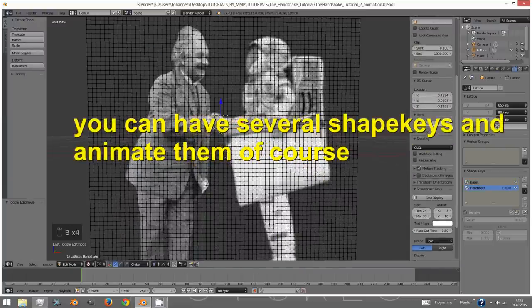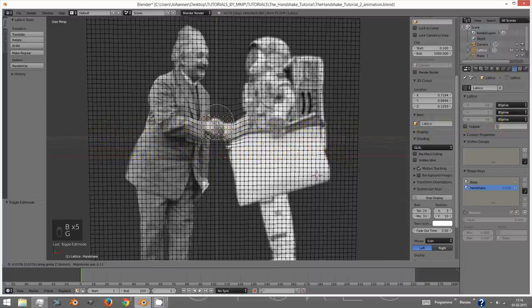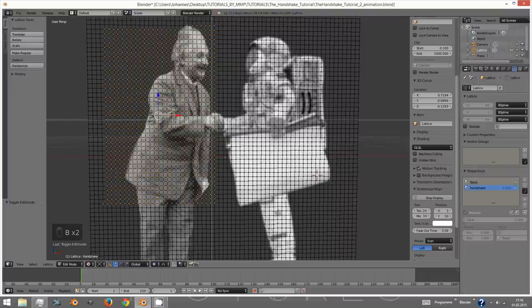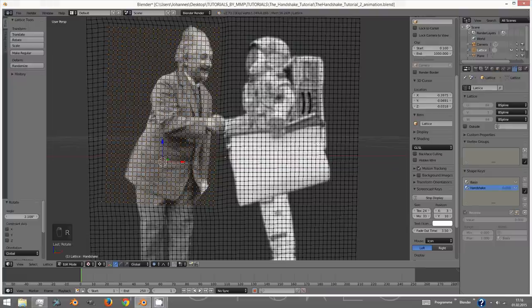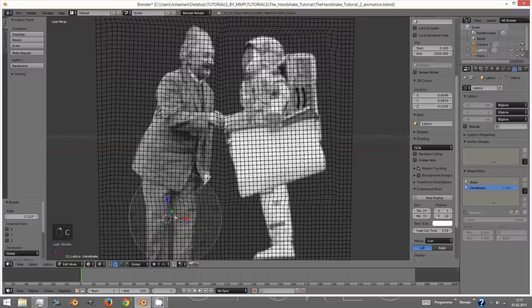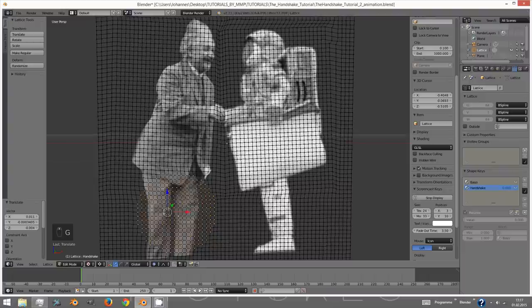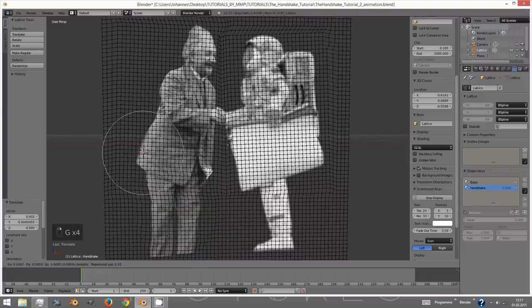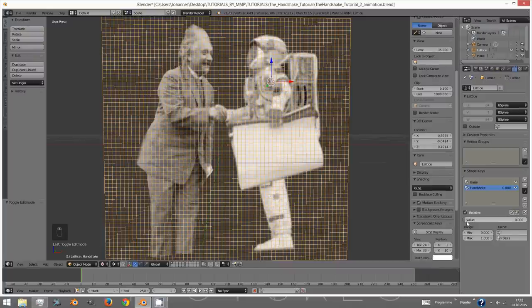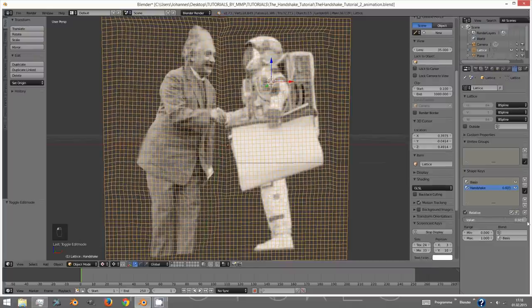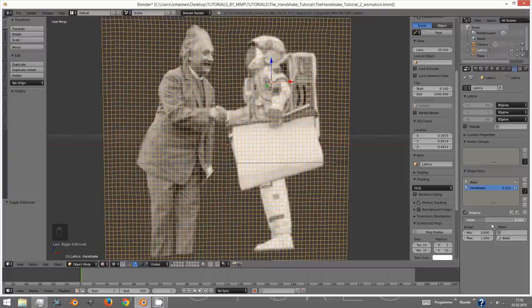With the selected lattice, go into edit mode and, having your handshake shape key selected on the right, start transforming your image with the lattice points. It's recommended to use proportional editing and also to use your 3D cursor as your pivot point. Now that you've got your shape keys ready, we open up the dope sheet window and animate our scene, which is super easy.